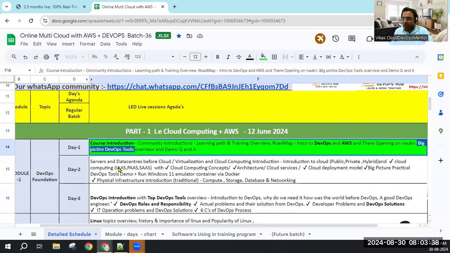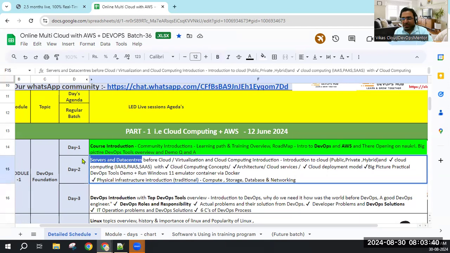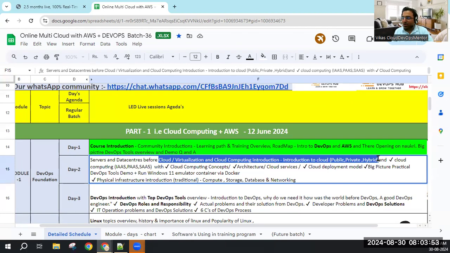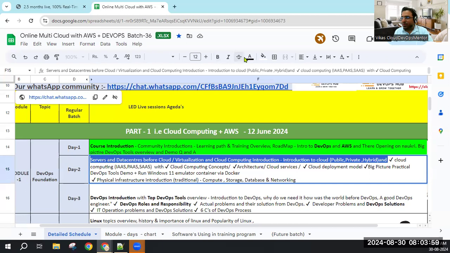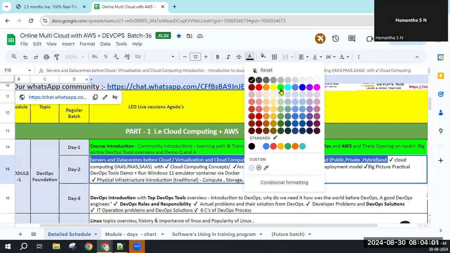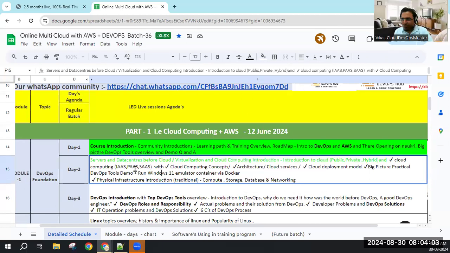Yesterday we discussed servers and data centers. I have explained cloud virtualization as well as the cloud computing introduction. I covered public cloud, private cloud, and hybrid cloud. We have not discussed much of this part, but we did the practical.